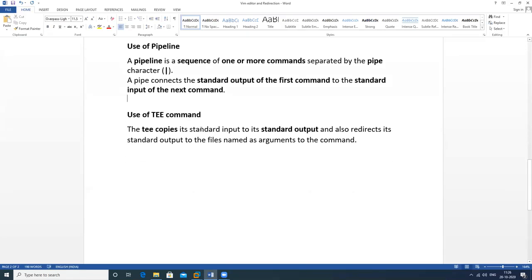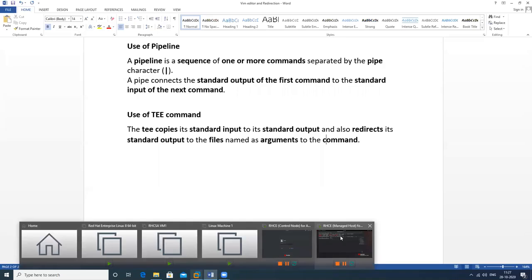And what is the use of the tee command? tee copies its standard input to its standard output and also redirects its standard input to files named as arguments to the command. So I will show what is the use of this one. You can understand it better by using my one example.